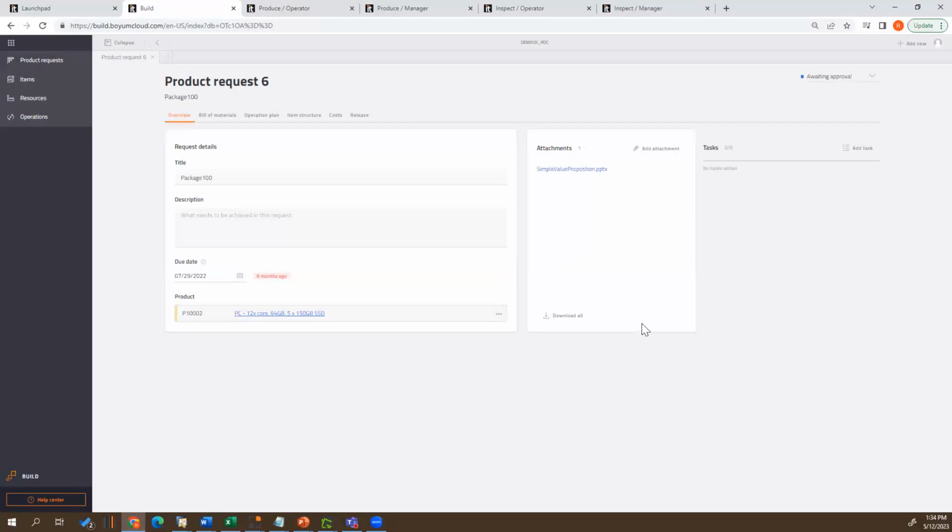Right. So I just open up one request and you see there are several tabs. The first tab tells me I need to have the bill of material ready on July 29. It's an older one. If I change this now to today's date, it tells you how long you have to build this bill of material.